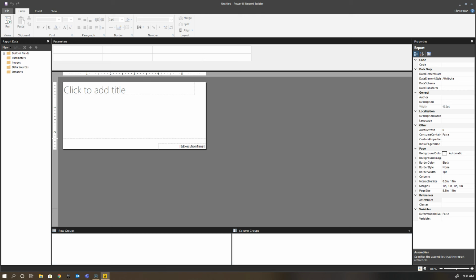So, the very first thing you need to do is to go download Power BI Report Builder, and there's an ability to do this in the context of the Power BI service.